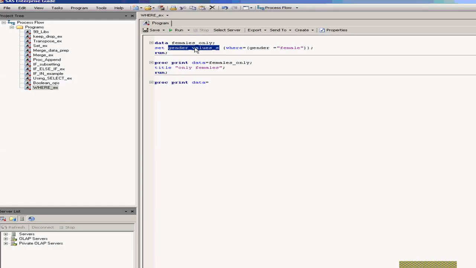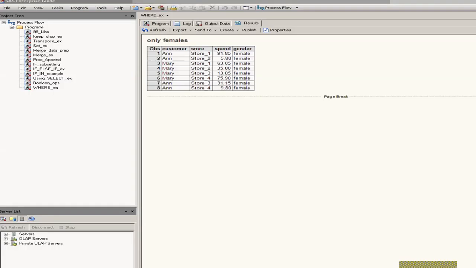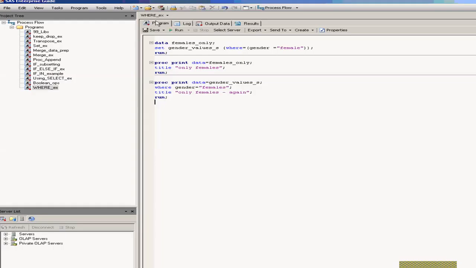Now, another alternative is inside a proc, which is something that the if statement doesn't allow you to do. If you just go proc print and then where gender equals female, run it, and there you go. You see that the results are quite similar, and that's pretty much it.